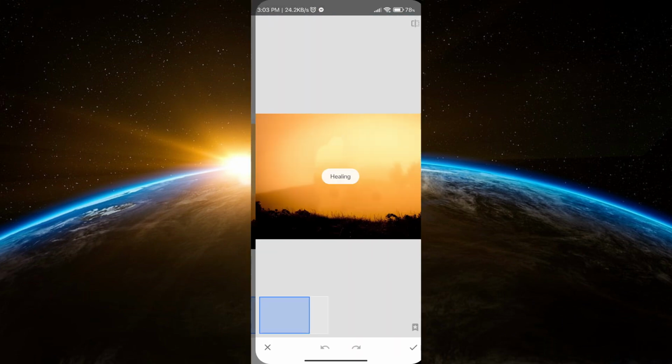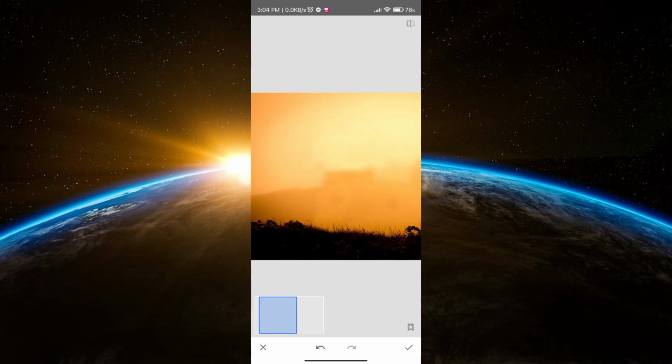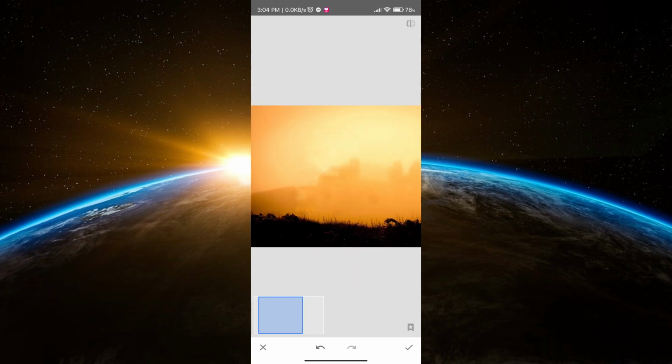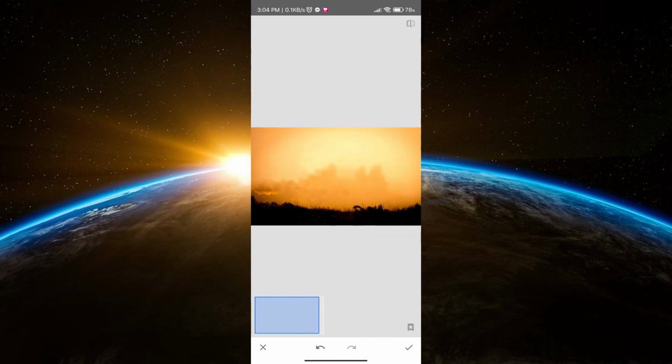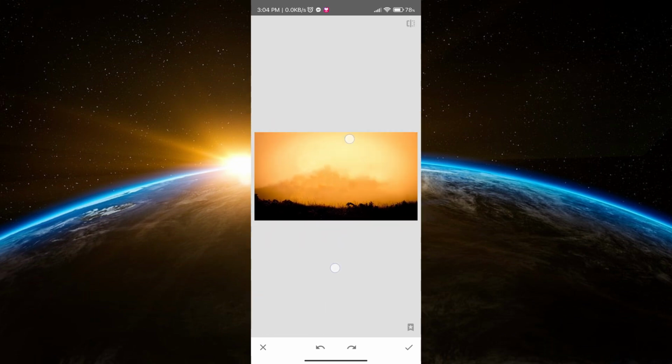And then after that, go to healing and then just smoothen out. We want to make sure that it is not obvious that we just removed an object right here. And then once you're done, just save your picture, and then that's it everyone.